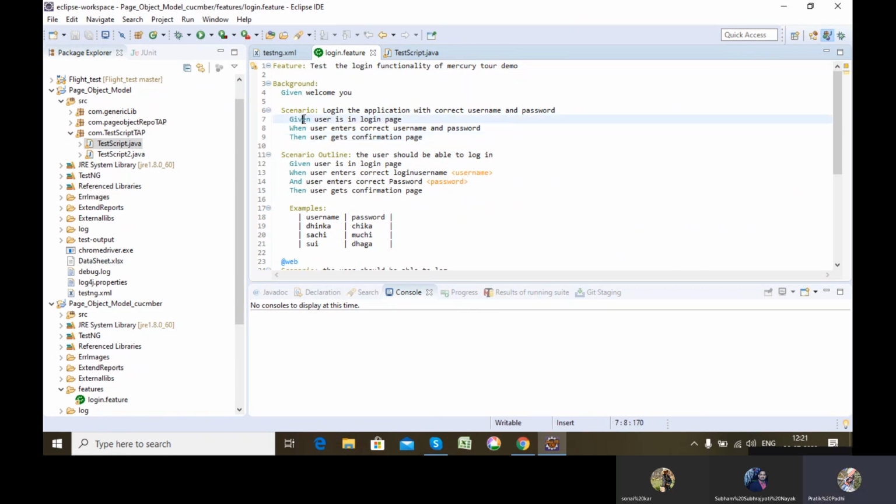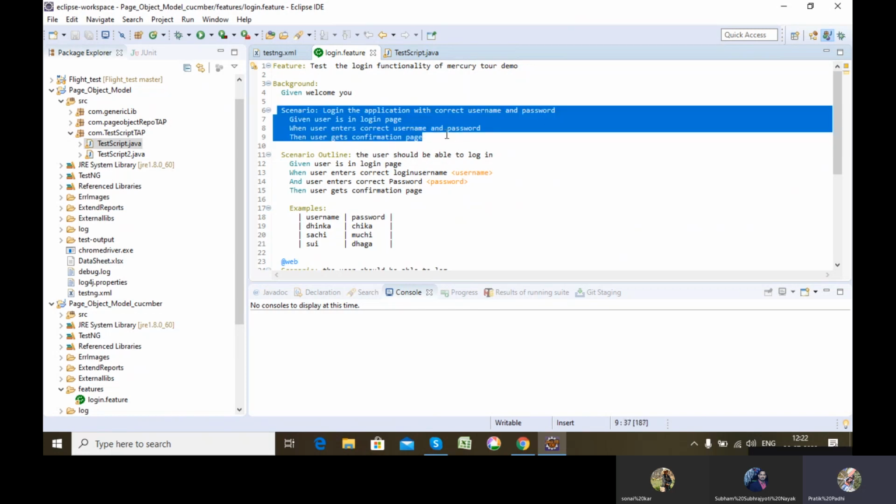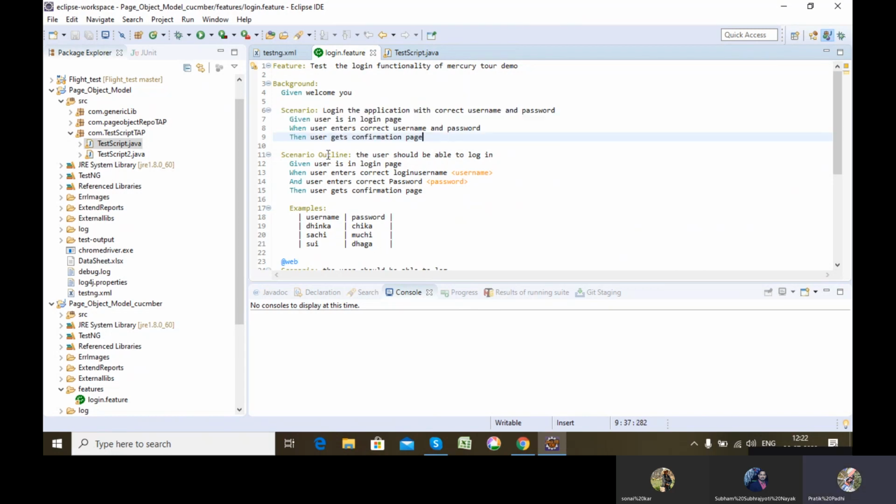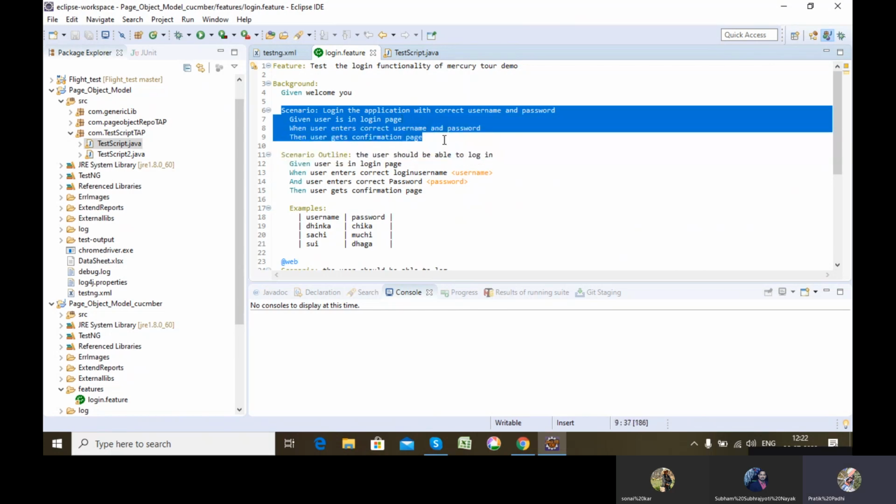So given is the first step of execution. When is the execution of the test case, what functionality you want to do in that particular test case, and then is the validation of that test case. This is the way we write a Cucumber test. So one scenario corresponds to one manual test case which we are automating. Now comes scenario outline.